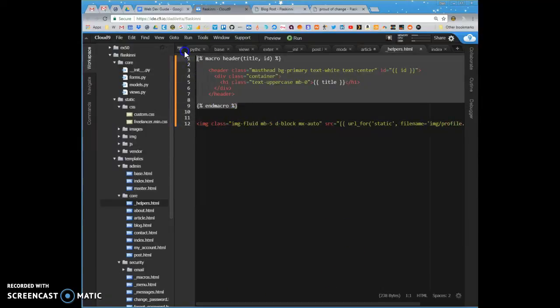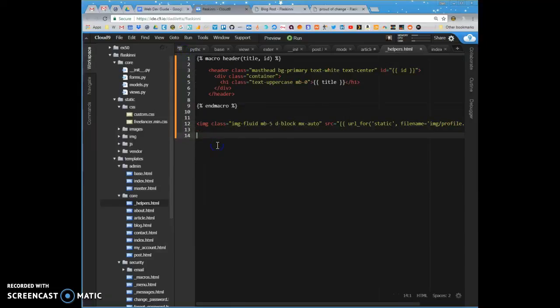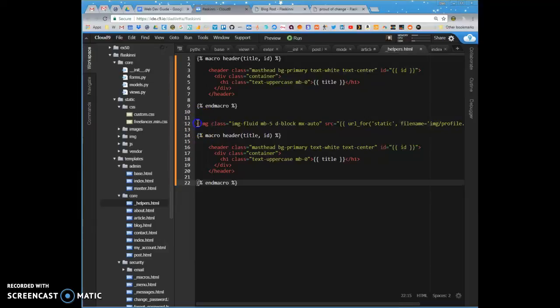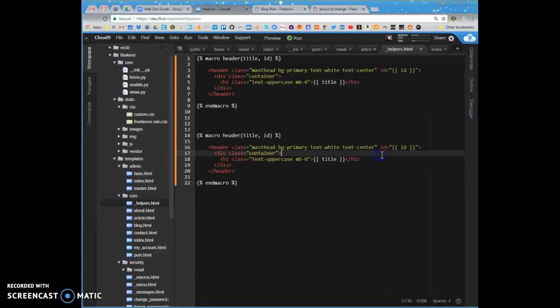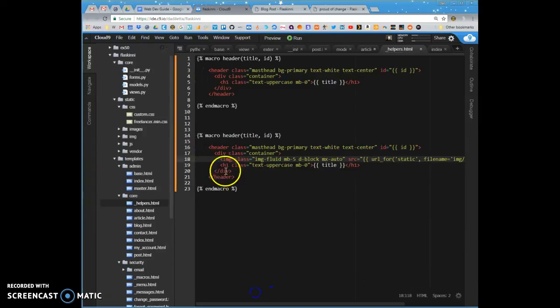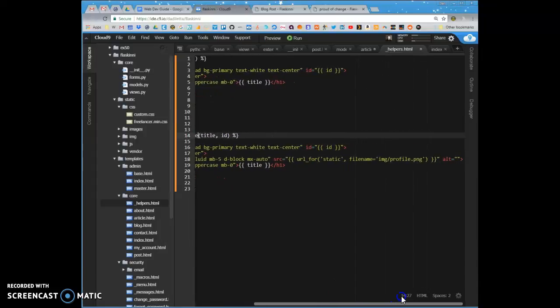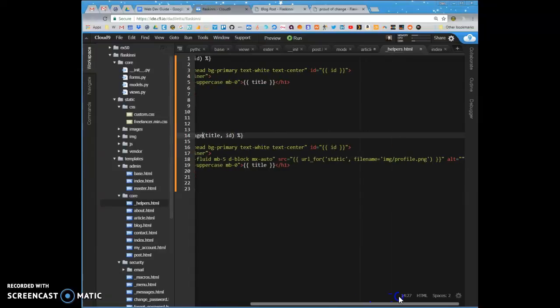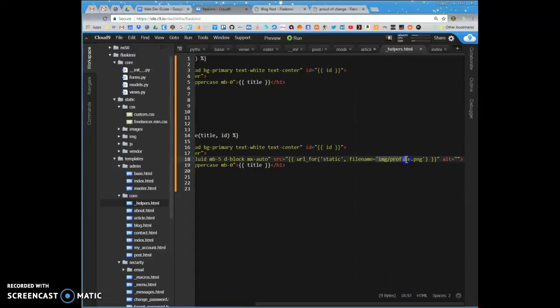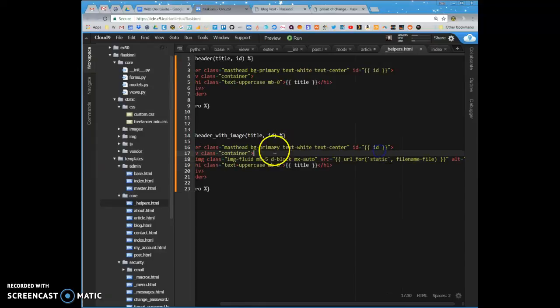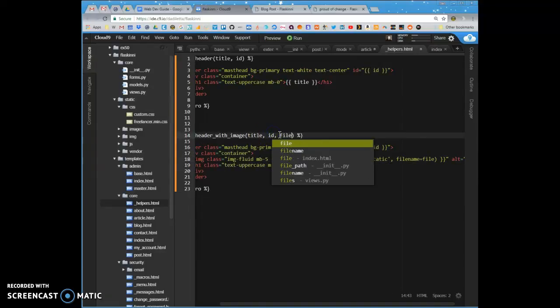What if we had a different header that had an image in it? We could call it header with image, real original. And now the image, however, would have to vary. The file name would have to be, let's just call it file, and I'll have to pass it here.